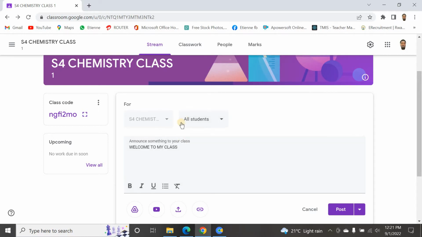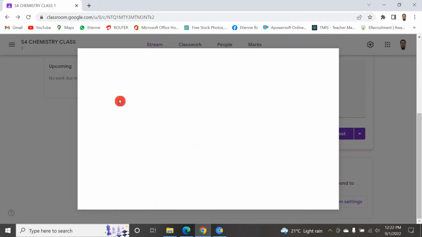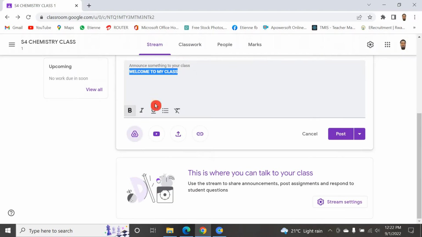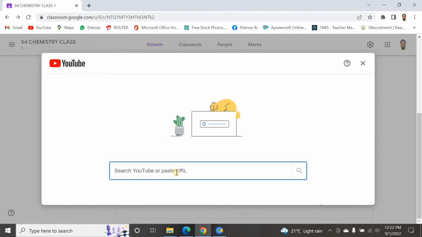And here I can go down. You can format, you can bold, underline, italicize, you can do whatever with the text that I have typed here. And it is not only text that I can post. I can go to my Google Drive and find files there, or I can go to YouTube and put a link. Here you can put a URL. You can put a link if you have one and post it.